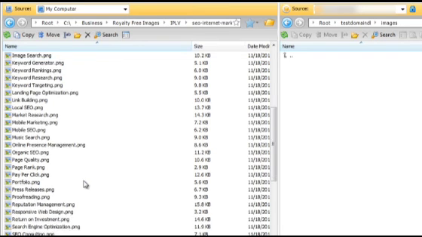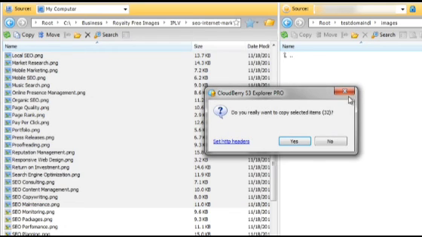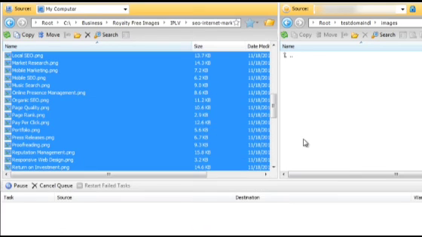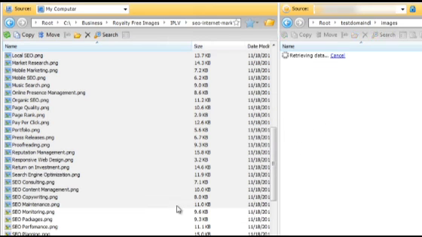Now, of course, when you want to transfer them, you simply click left on your mouse and you don't let it go yet. You drag it over here and then you let it go. And then it says, do you really want to copy these files? Yes, I do. And as you can see, the process is being uploaded.